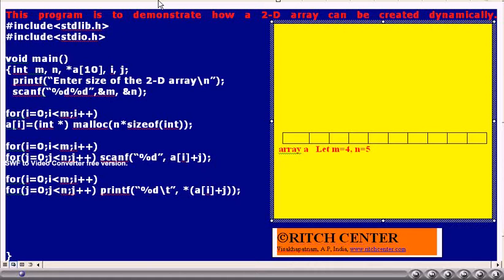However, we know that in order to access any element of a dynamically created 1D array, we require the address of that element. How do we get that? If we know the base address of that array, by adding the element index, we can get the address of that element.